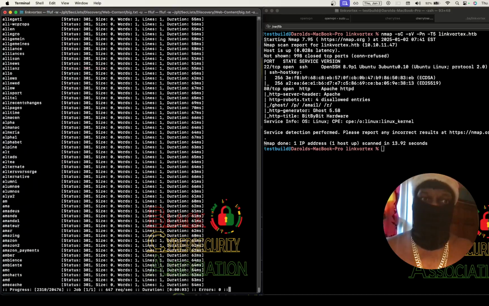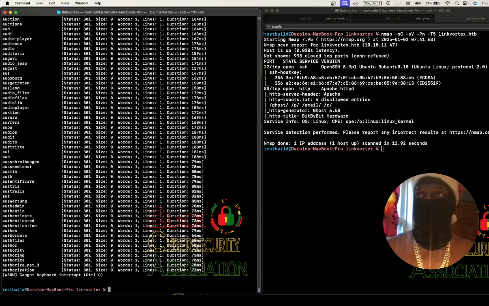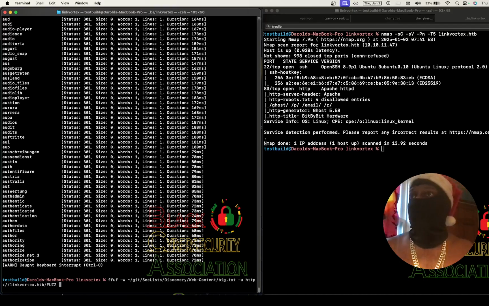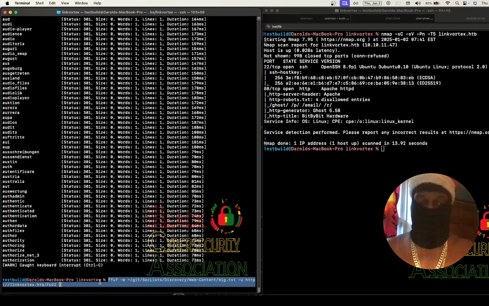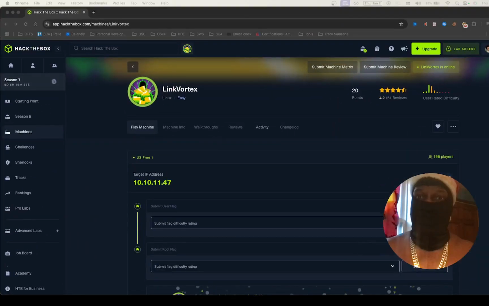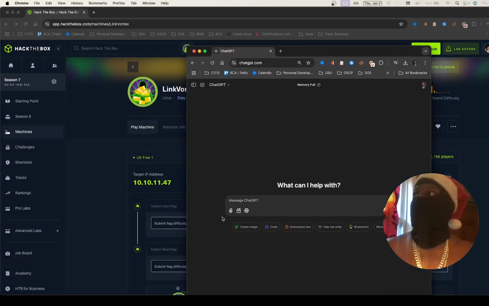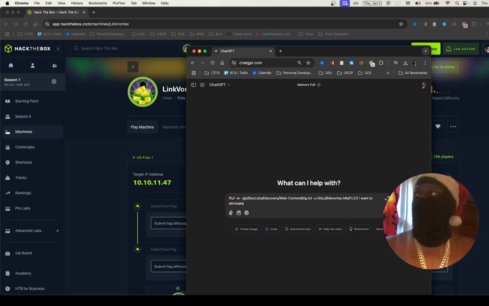I think that this -fs is what did it, and what I want to do is eliminate the irrelevant results. One of the things I personally love doing, and this is a great thing that ChatGPT would be great at, is going to ChatGPT and asking it: I want to eliminate the irrelevant results here, how do I do it?